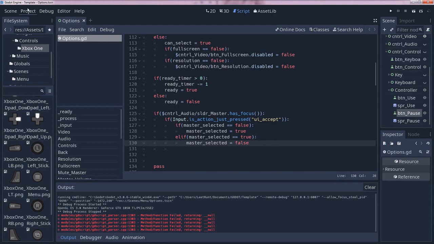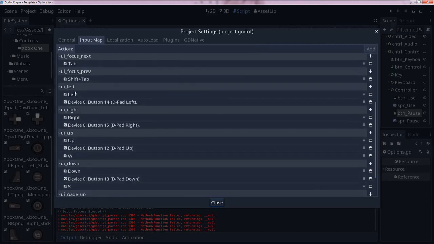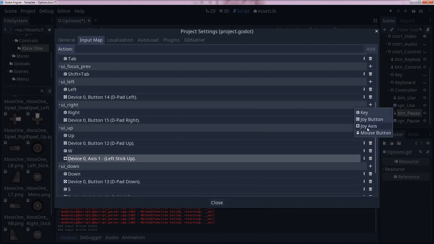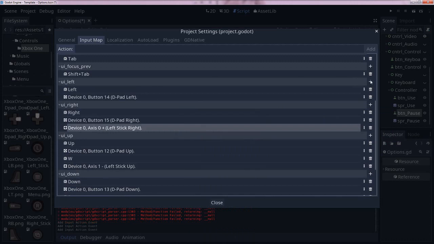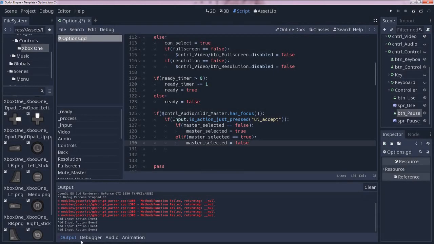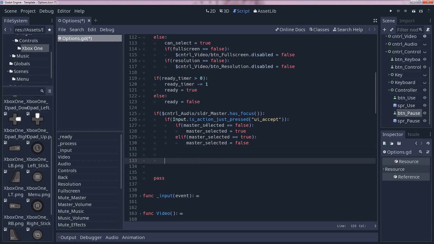And then before we carry on, we just need to go into our project settings. So project settings, input map, and then just scroll down until you see your UI left, UI right, UI up, and UI down. So we're going to add a new joy axis. So for UI down, you just need to find left stick down, add. For your UI up, you need to add a joy axis, left stick up. In our UI right, joy axis, left stick right, and then our UI left, joy axis. It's set to left stick left, so you can just say add. Okay, so now we can close that. Just going to minimize my output so I get some extra space. So now we've got that in our slider master has focus. So if you press accept, that's what will happen.